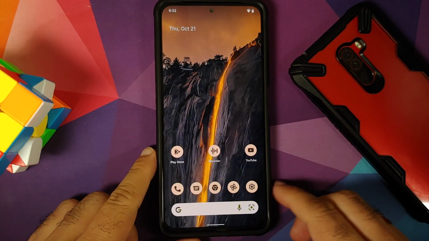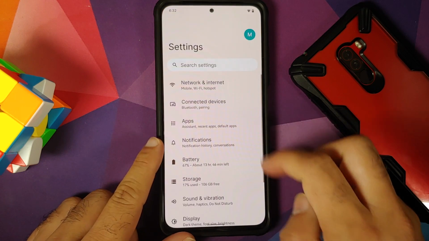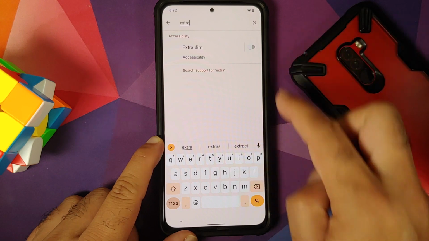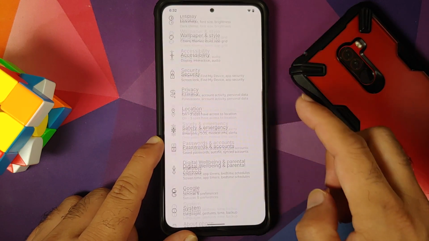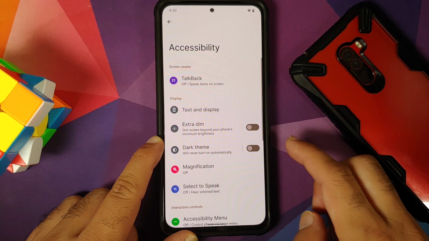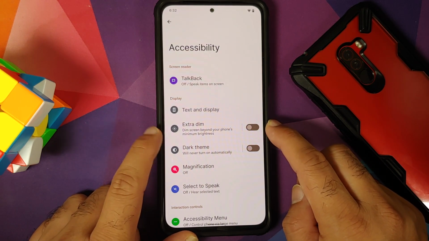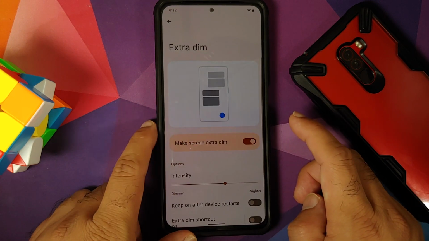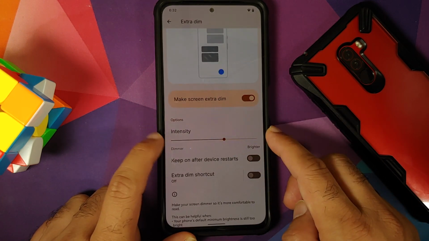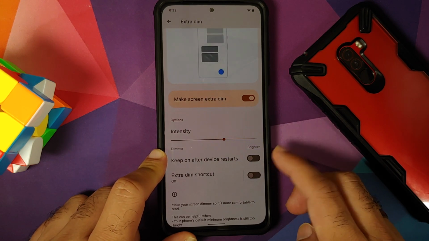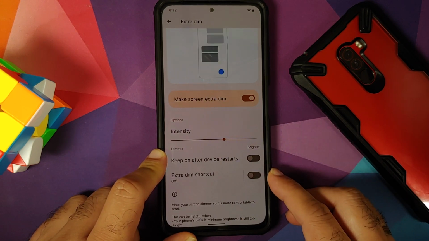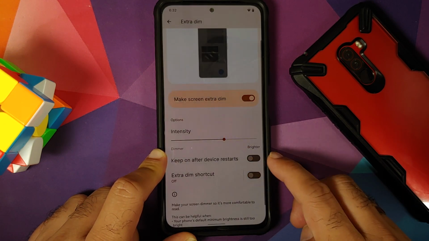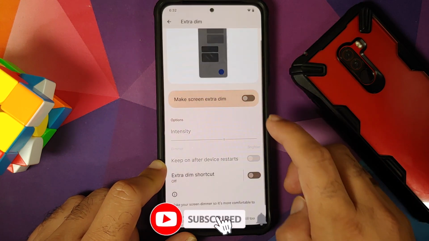Now, while we're talking about accessibility, they have also added another feature called extra dim. So either you can go into your settings and search for extra dim, or the other option is go into settings and here go into accessibility, and here is the toggle for extra dim. It is going to dim the screen beyond your phone's minimum brightness, and you can of course control the intensity as well. And you also have an option to create a shortcut for extra dim in case you want to do that. Again, accessibility option, and you can also keep it on after the device restarts.